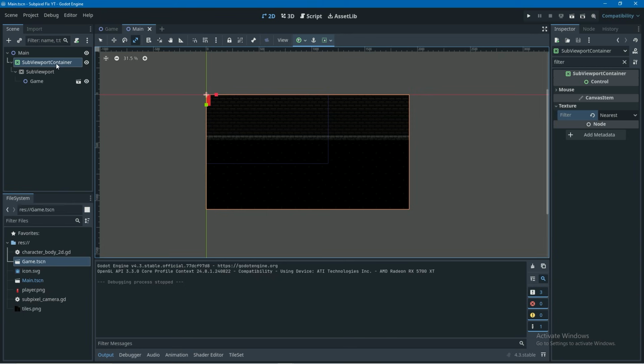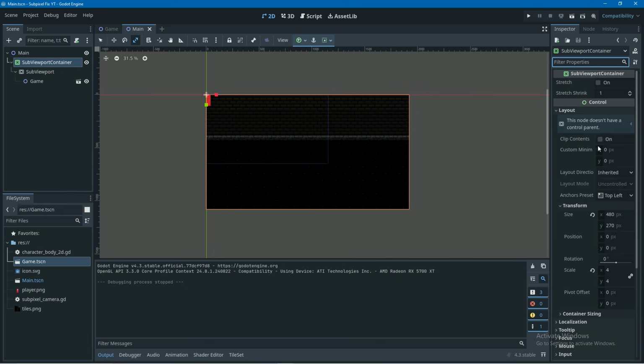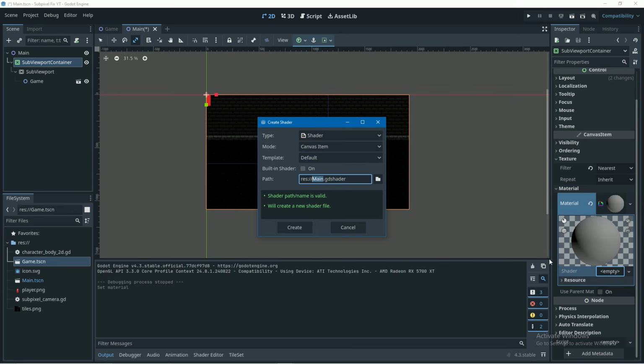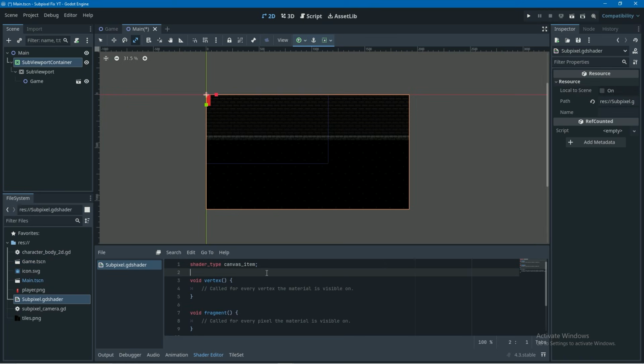While we're here, I'll add a shader to the sub viewport container. So I'll click on it, I'll search for material in the inspector, new shader material, click on this shader material, go to shader, new shader, and we'll just call this subpixel or whatever you want. And if we open it up, this is going to be really simple.